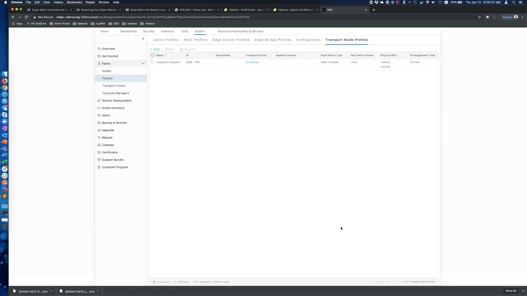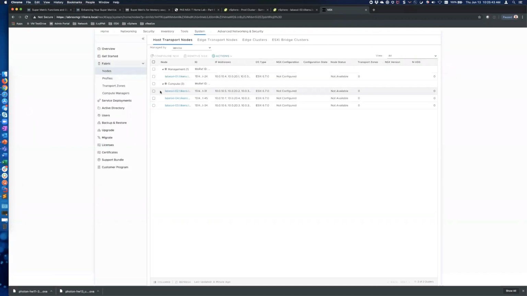Alrighty. So next I'm going to configure NSX for the compute node. So if we go up to nodes here, we've chosen our compute manager, Lab VCSA. We can see this cluster. I'm going to prep this cluster and not the management cluster. So we're going to configure NSX.